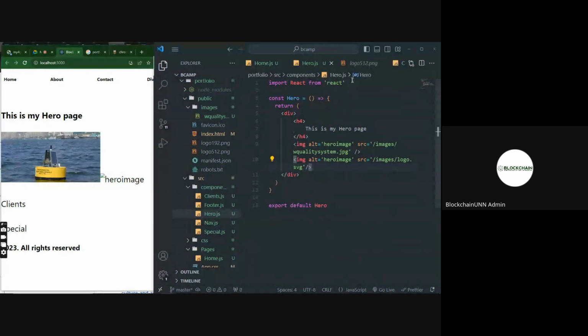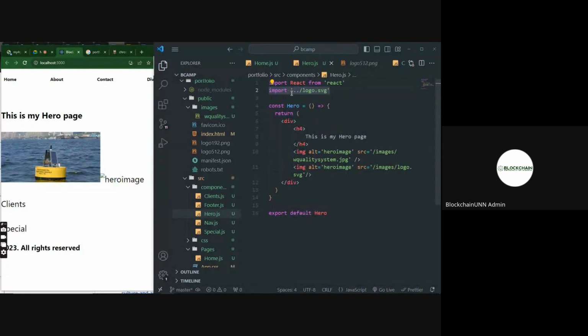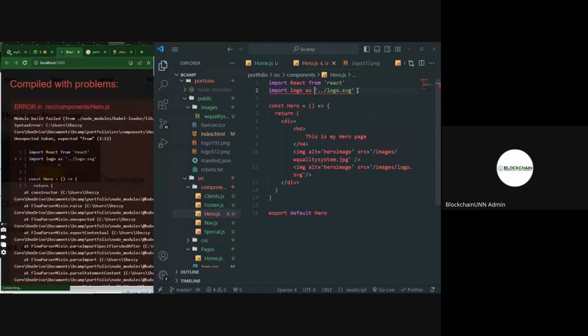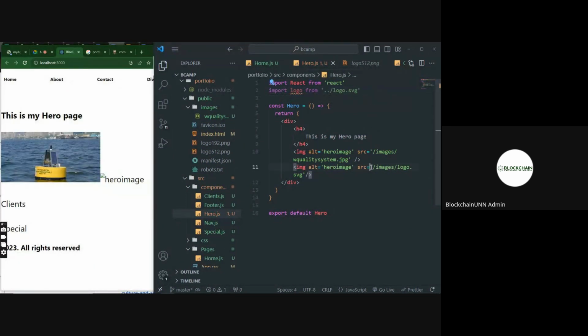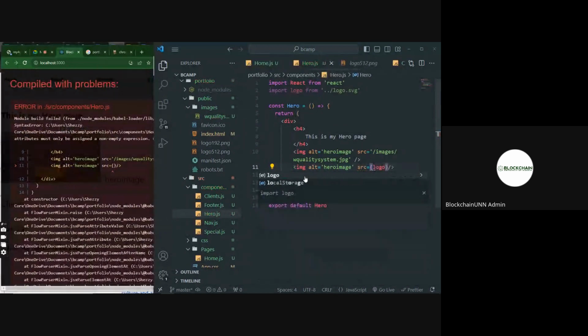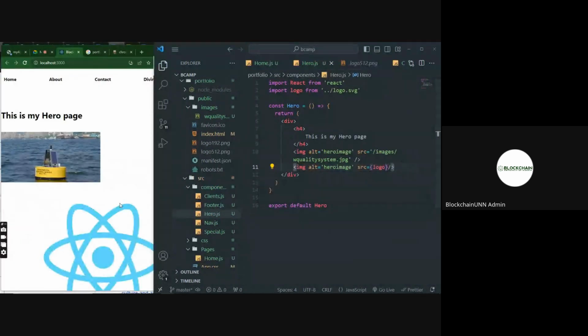Oh, okay. Let me try something. All right. This is actually how it's done. It slipped my mind. So the second way now to get an image into your file basically is to import.